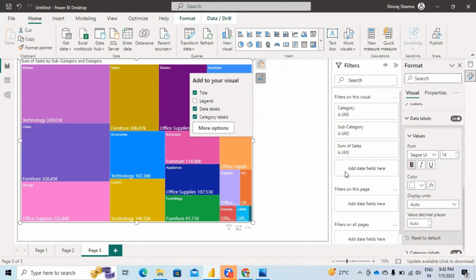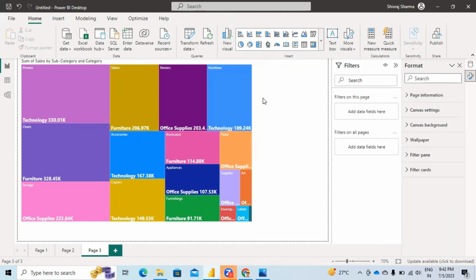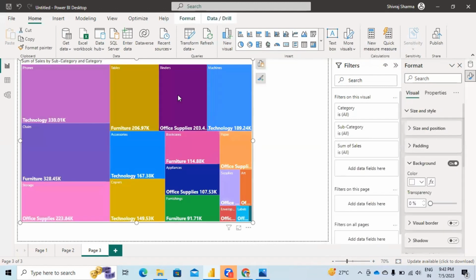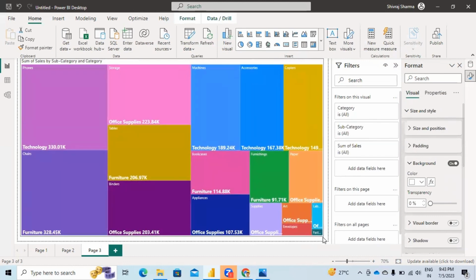So this is the chart that is used for observations. Here we can easily identify which particular category has the maximum value. And if I look here, the fasteners have the minimum value.